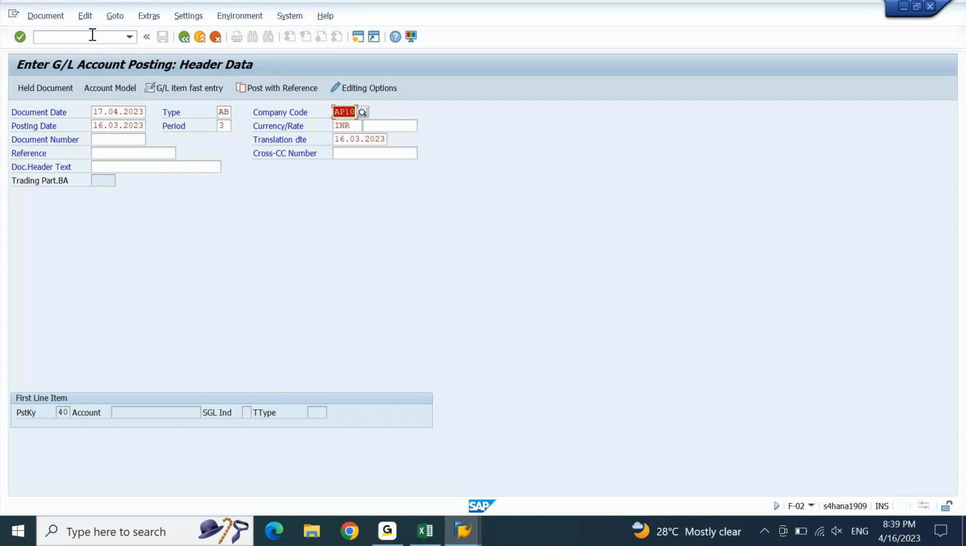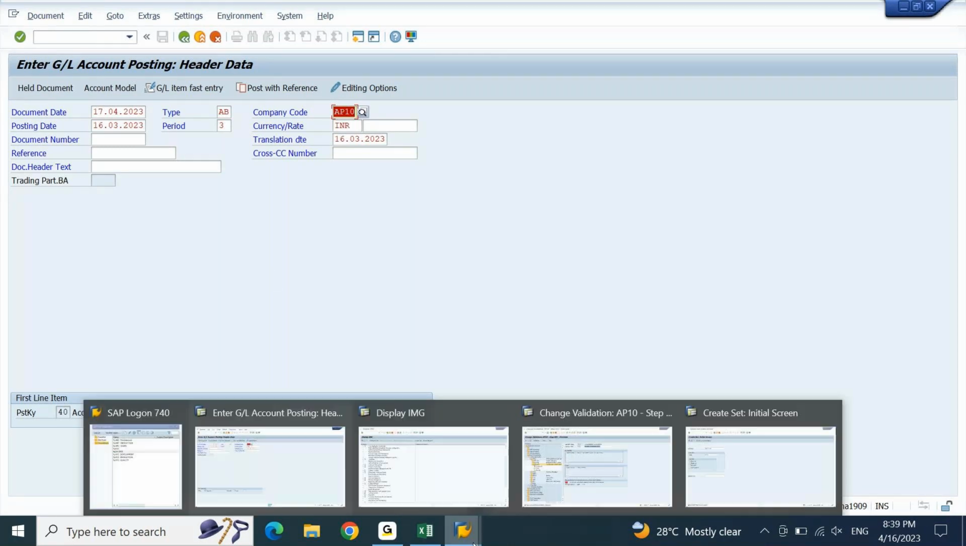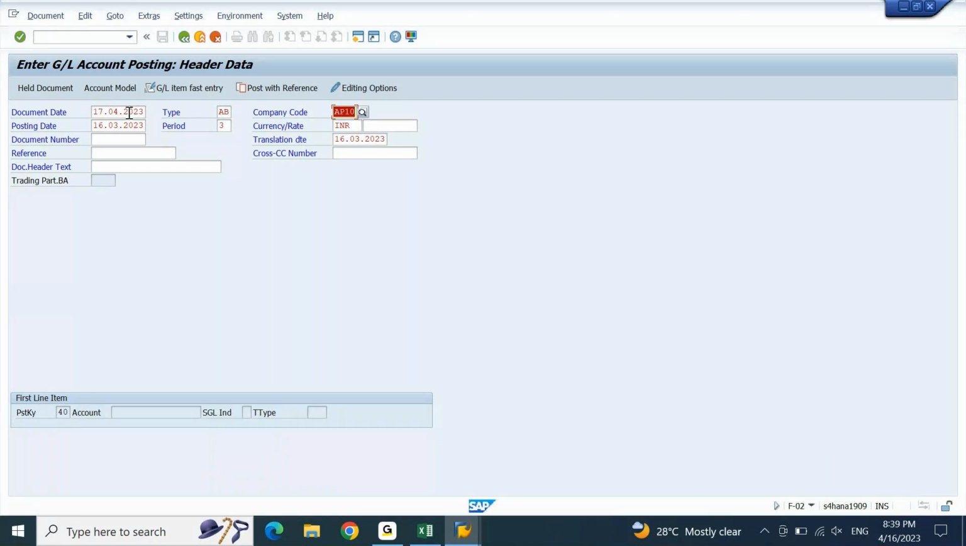Some say it should stop, because the document date is a future date. But I have put a condition for AB. I have told the system to stop only if the document type is SA and KR. For those it stopped. But AB is not in our set, so it should allow. I'll press enter. It is allowing.